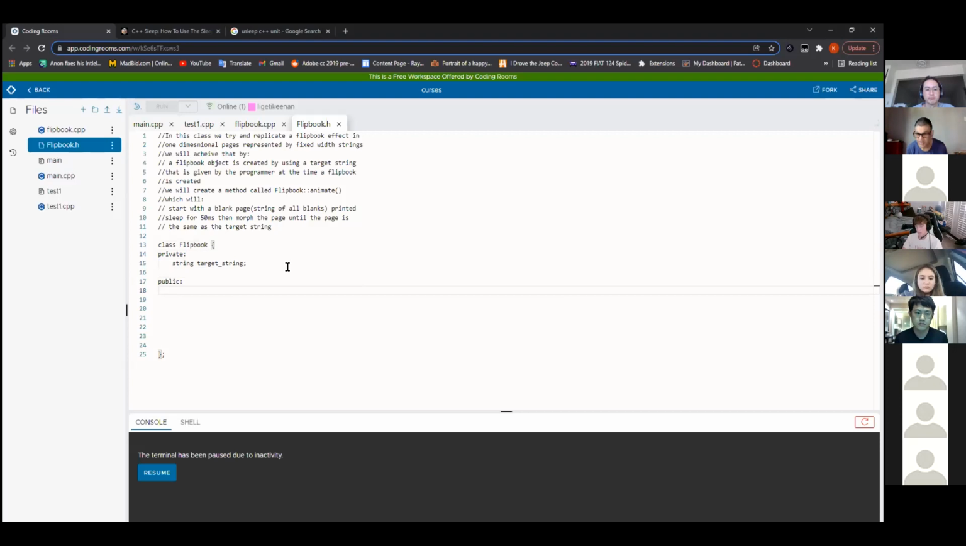Okay. Now inside, we'll create the constructor. And the constructor is going to be a function with the same name as the class. Okay. And that is the convention that C++ follows. And that's one thing you have to remember. So in fact, most programming languages really say flipbook.